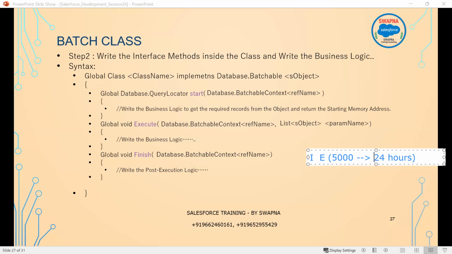Swapna, when you say very rare scenarios that go on longer, like 1 day, 2 days continuously. If your batch class is running continuously for 2 days, ultimately on the 3rd day your system will be performing very slow. You need to contact Salesforce support.